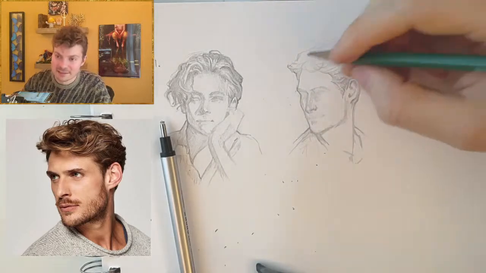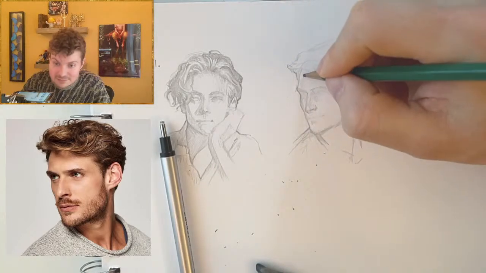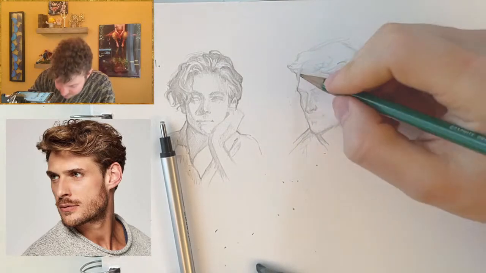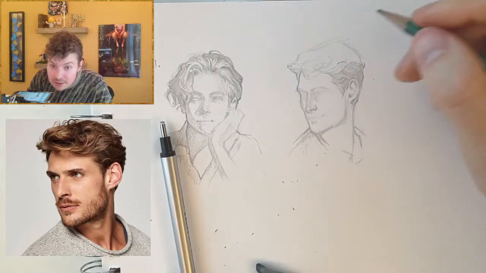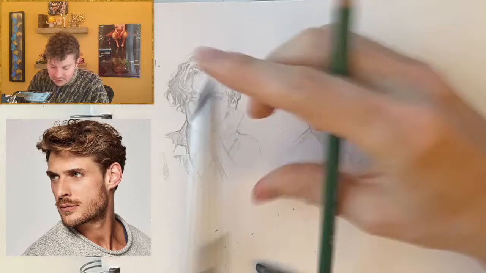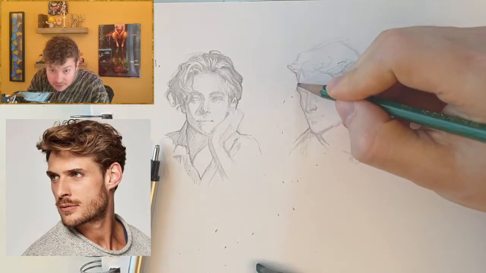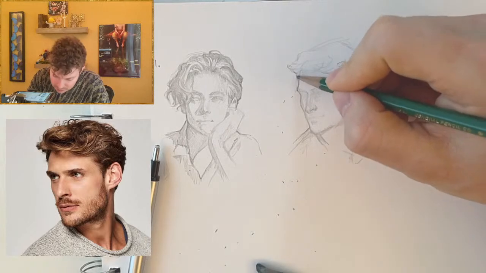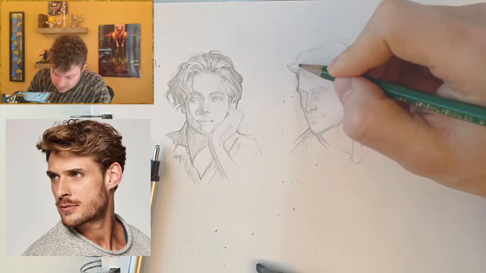Oh, why am I working on the face? See, I'm talking too much. Talk too much and I get distracted and I start rendering the face. I feel like this line's pretty important to get right. There we go.